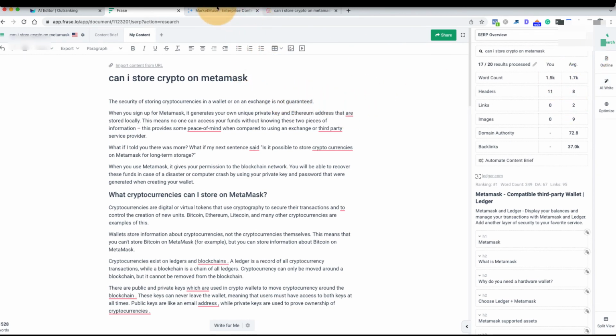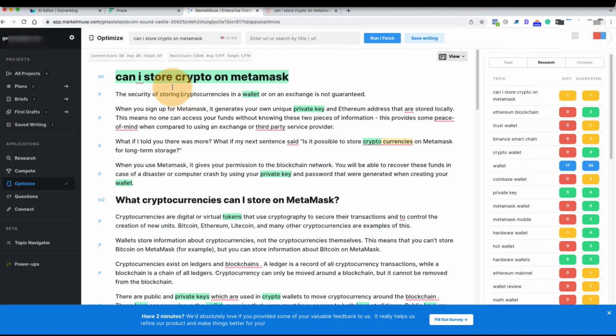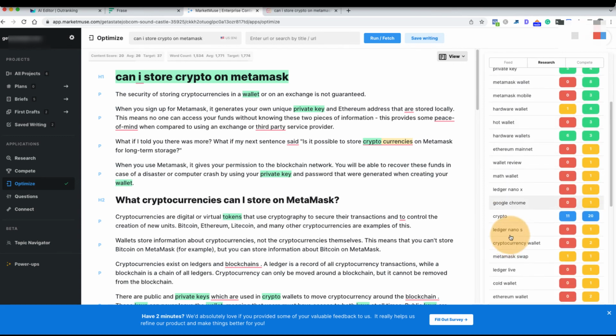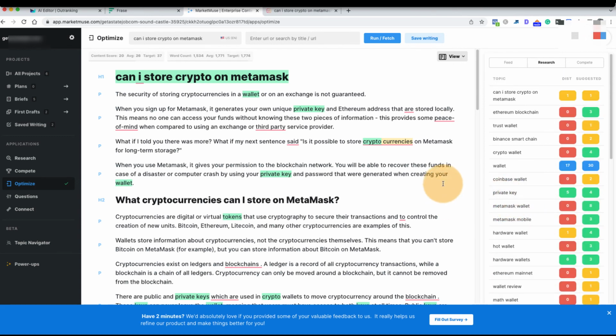Okay, so let's go into MarketMuse. MarketMuse gave me a 20. The average is 26 and my target's 37. And they're also saying that the average word count is 1,700, and I'm already at 1,500 here. And MarketMuse is suggesting I hit these topics. And like I said, I would have covered these topics in my outline before just running it raw first, but I just wanted to show you guys.